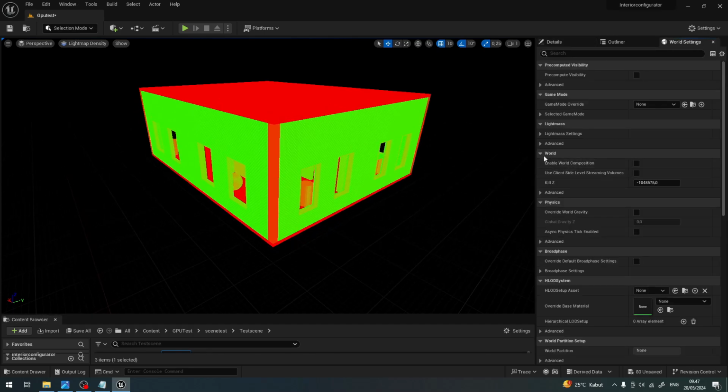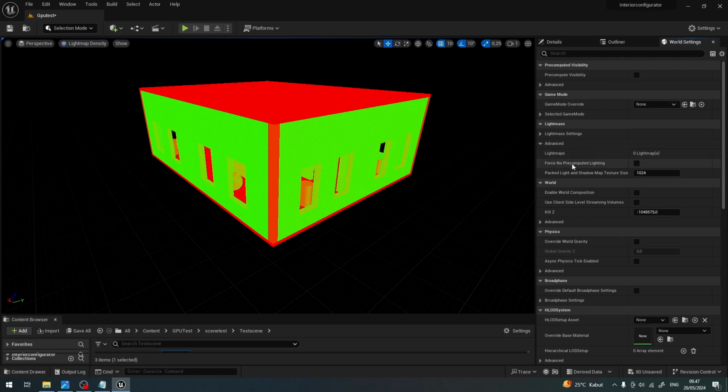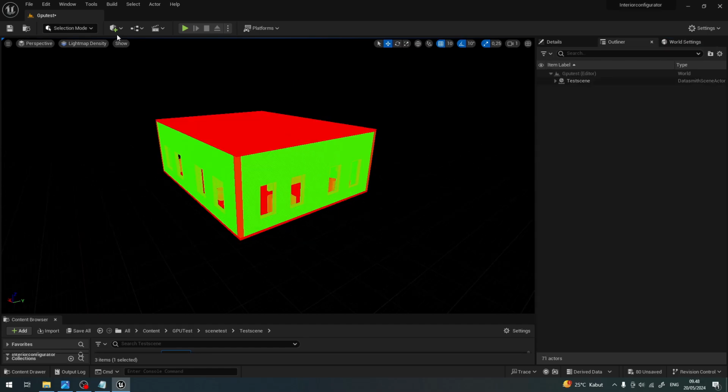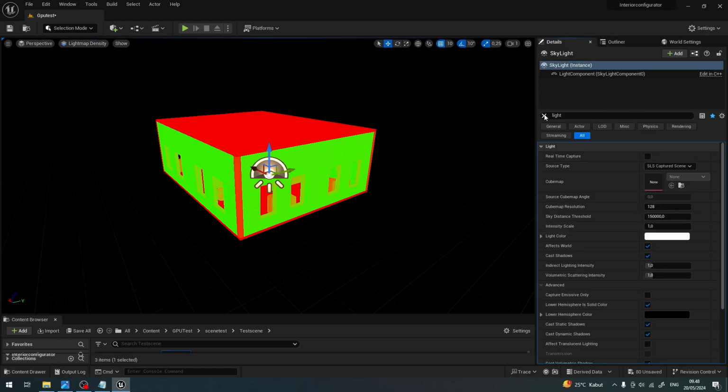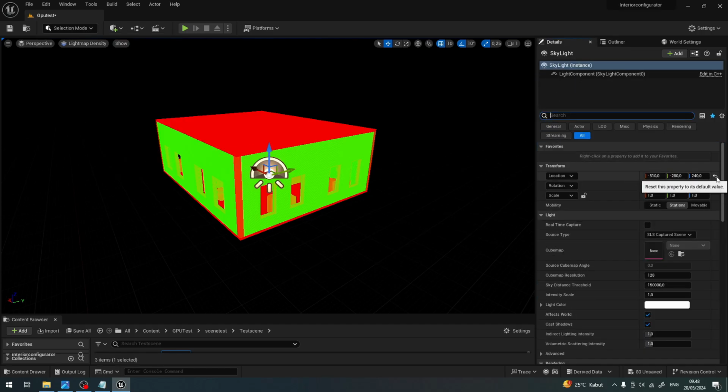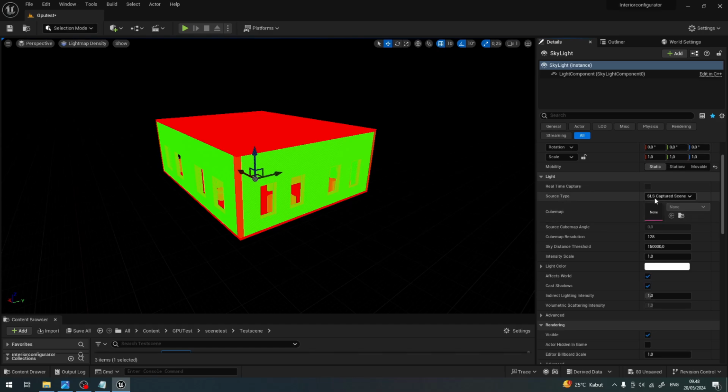Next, open the world settings, expand the advanced section, and change the shadow map texture size to 4096. Next, we want to add a skylight for our primary global illumination. From the detail panel, reset all position and location of the skylight to default. Change the mobility to static. Change the source type to specify cube map.